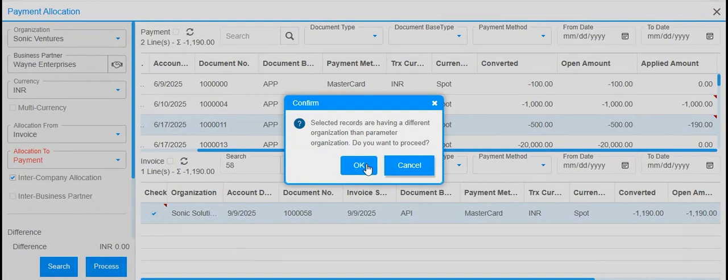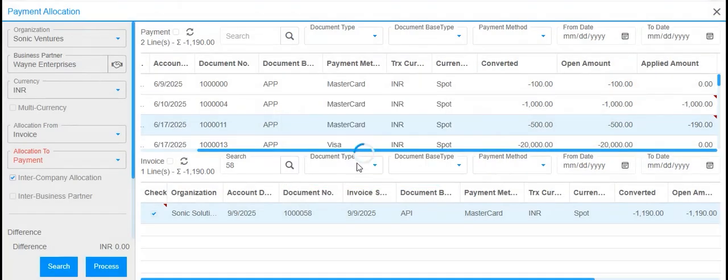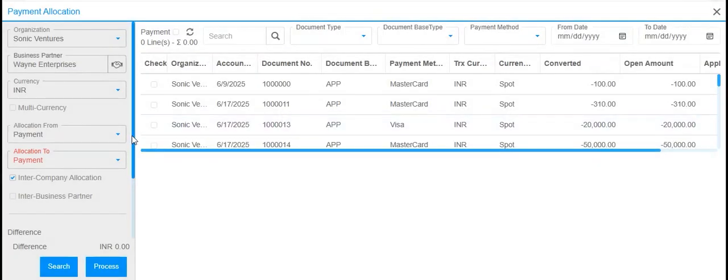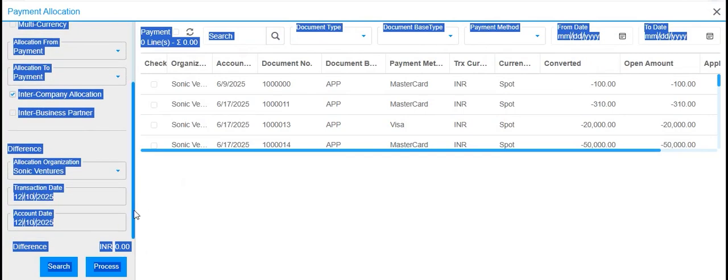Invoice 58 belongs to Sonic Solutions, while the payment records belong to Sonic Ventures. When processing, the system shows a message: Selected records are of a different organization than the parameter organization. Do you want to proceed? We select Yes. The allocation is now created in the organization we selected, Sonic Ventures.